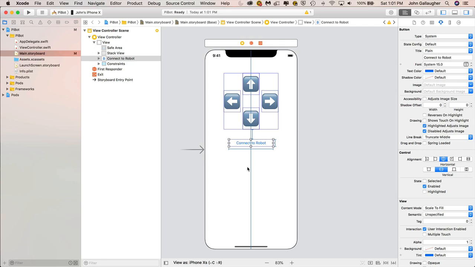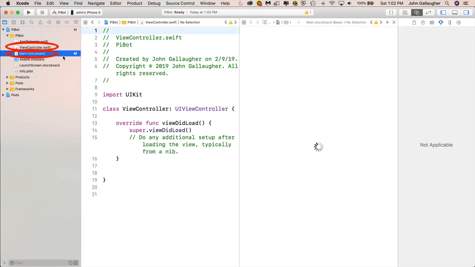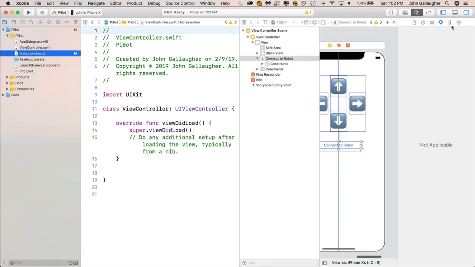Now what I need to do is connect the buttons that I drew in my user interface to my Swift code. Now your Swift code is going to be inside of ViewController.swift, so click on that, and then to get that to show side by side with my main storyboard, I'm going to hold down the Option key on my keyboard, and I'm going to click on Main.storyboard as well. Now this puts these files side by side in what's called the Assistant Editor mode.